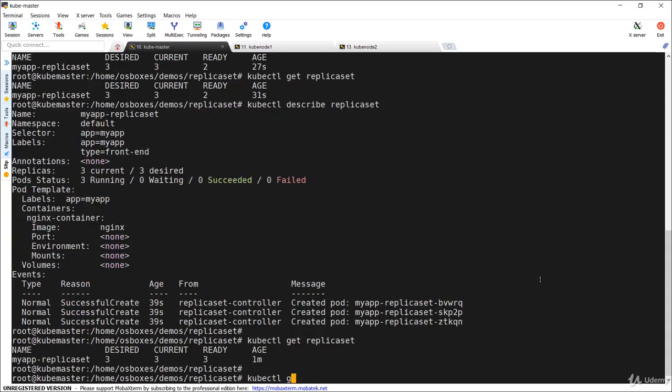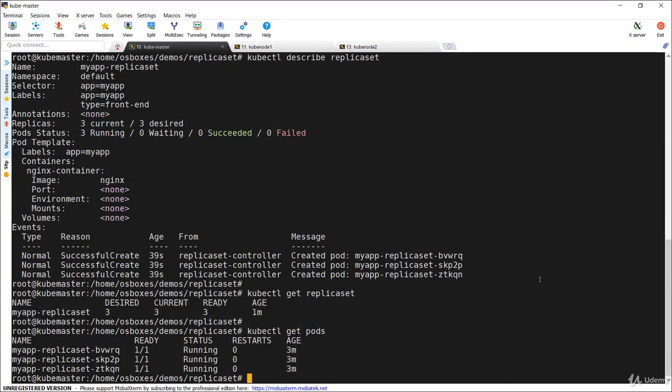When I run the kubectl get pods command, I can now see that there are 3 pods created and they're in a running state. They all have the name of the replica set prefixed to their names, and then there's a unique ID that separates the name of these pods.